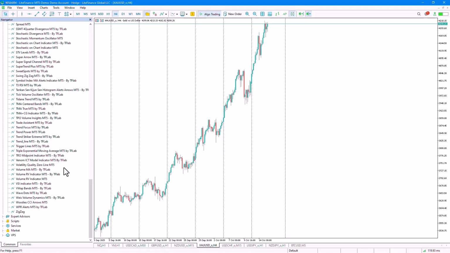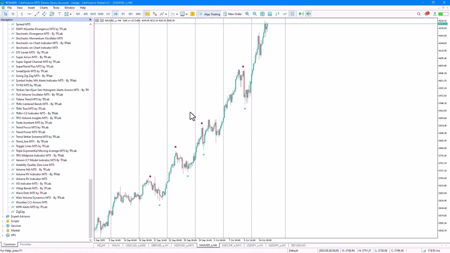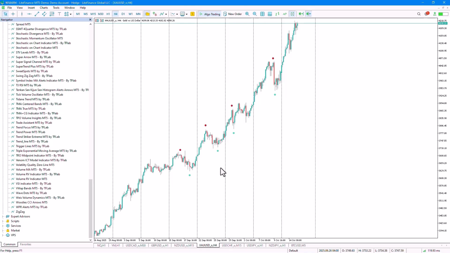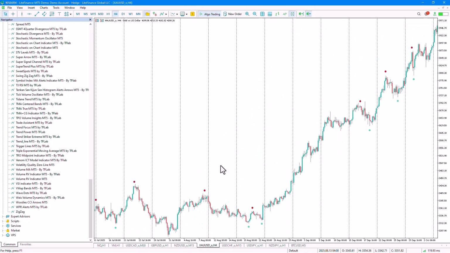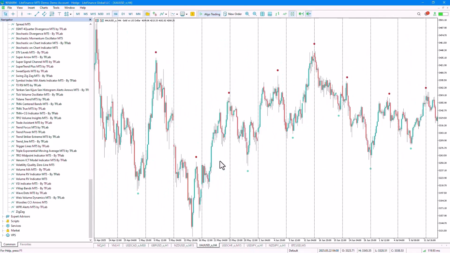From the Navigator section, we select the indicator file, and by dragging the file onto the chart, we run the indicator. Once the indicator is activated on the chart, it starts identifying and displaying the pivot highs and lows on the price chart, and it generates buy and sell signals for us.